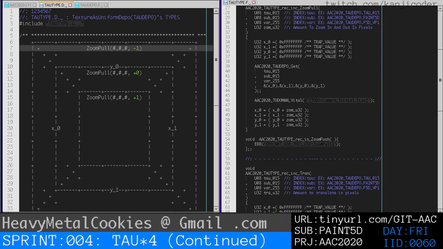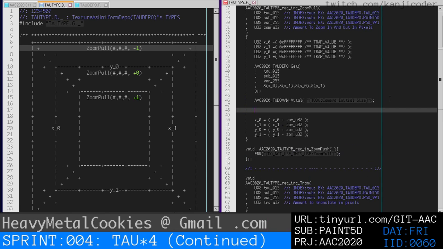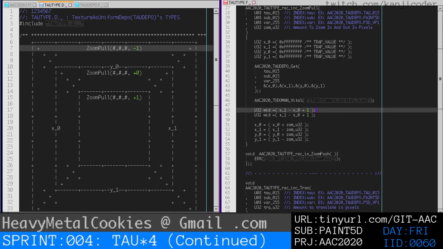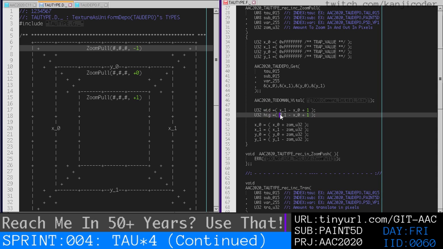We might want some type of max-min value on the camera. So let's do something like this. Let's take the width, right? So U32 width equals the x1 minus the x0 plus 1. And then the height is a similar formula, right? So the height is going to be the y1, the upper bound, minus the lower bound, and then plus 1 because it's an inclusive rectangle.